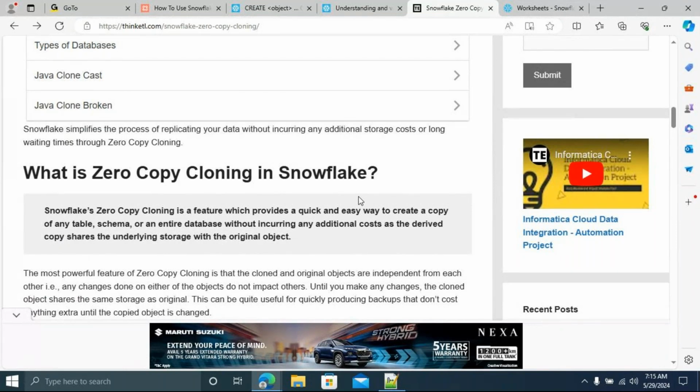All these things we can do in a quick and easy way. No need to wait for a long time. Within seconds you can clone it, and then you can do all kinds of testing in your dev and UAT environments without any additional cost. That's why it's called zero copy cloning. No need to pay any cost for this. Within a quick of seconds we can clone it.